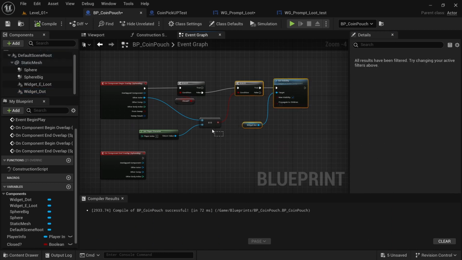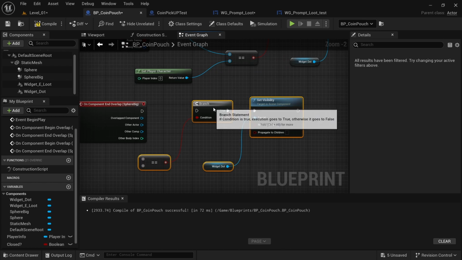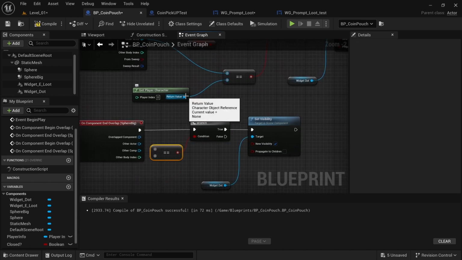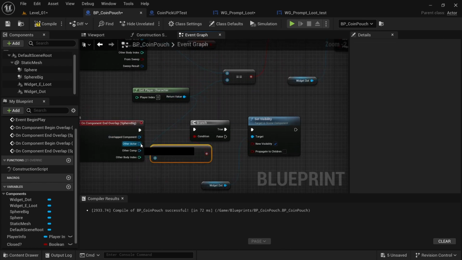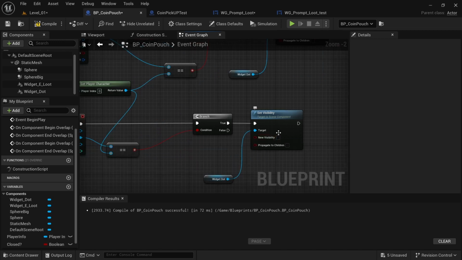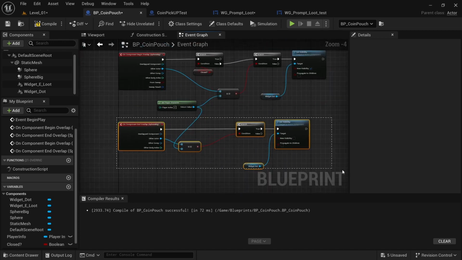Next, I'm going to copy this stuff right here. I'm going to leave this here. I just want this stuff, and then I'll Control V and plug this stuff in, and then I'll get this, plug it into the bottom, and other actor into the top. And then for visibility, I want to untick that, because when we leave the sphere, I want it to not be visible.